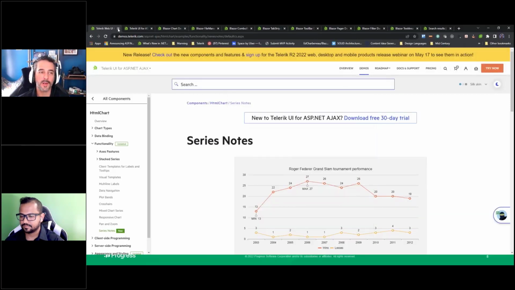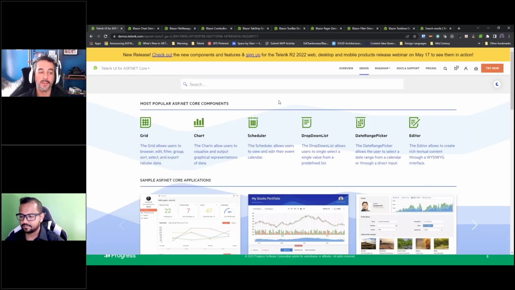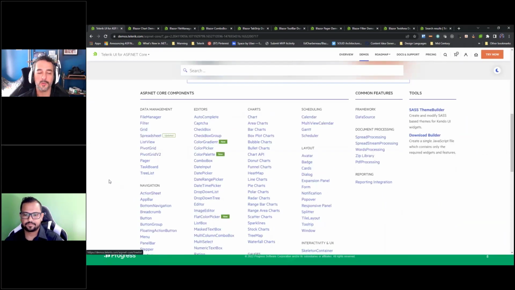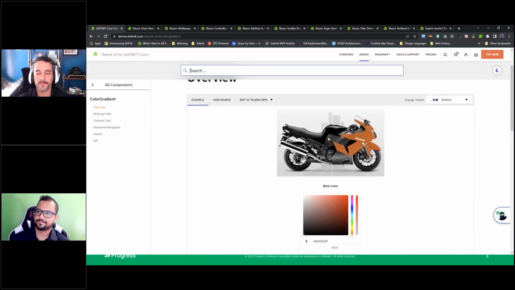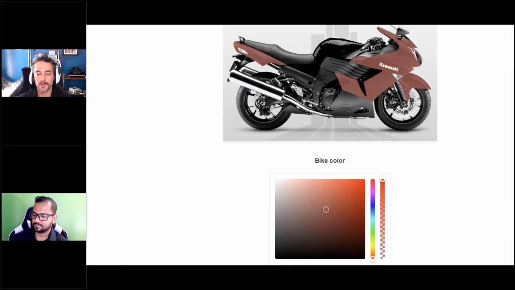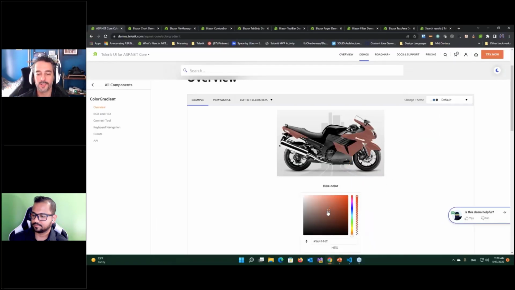Jump back over to our browser, and we are on the demos.telerik.com page focused on the Telerik UI for Core right now. So we can take a look at some of the new color pickers that we have. So we have the gradient color picker. I love some of these demos, by the way. Our team did a fantastic job coming up with some real world scenarios here. So when I choose the color in our gradient color picker down here, you'll notice that our bike up top changes color along with it. So some nice data binding happening there. It's a really slick demo.